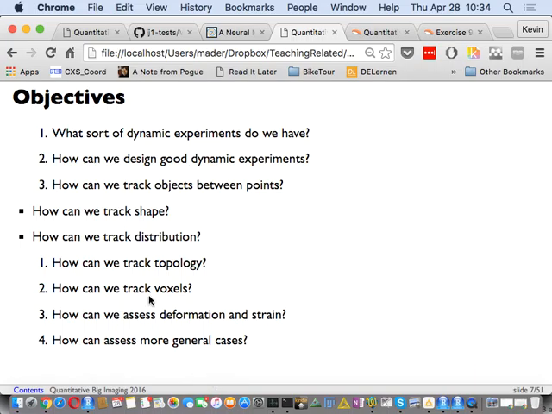The next part is how do we track objects between points and the related tasks. So how can you track shape?